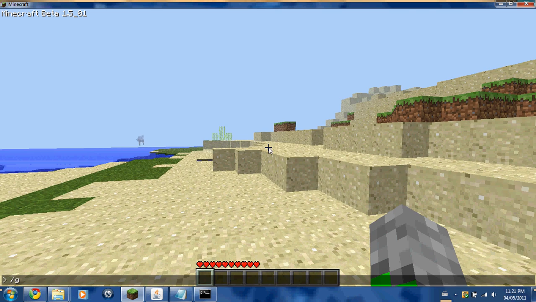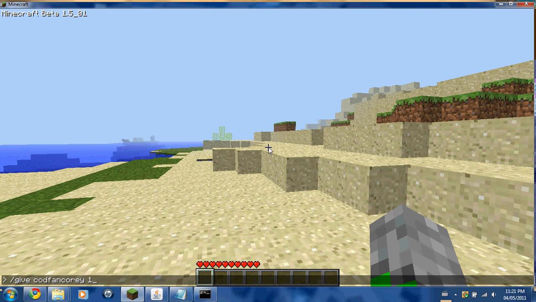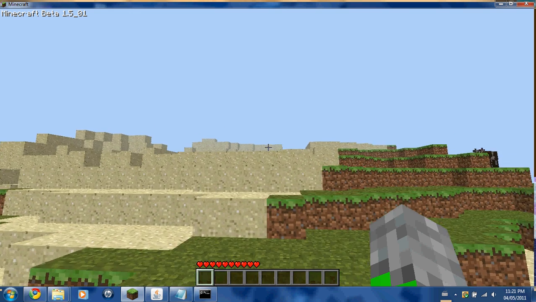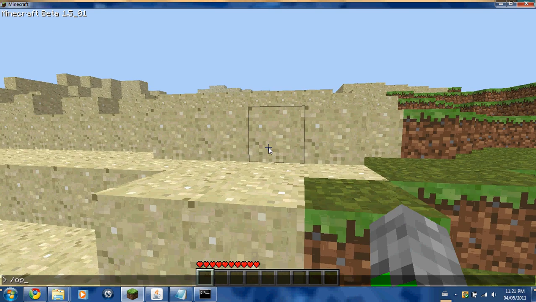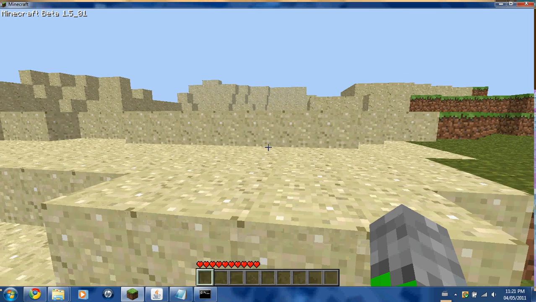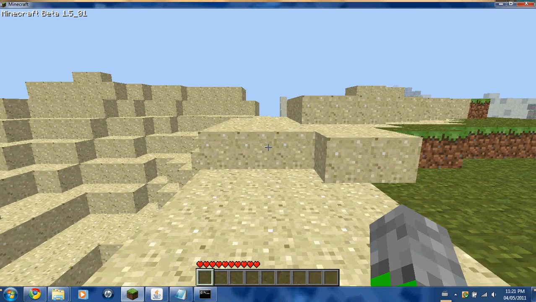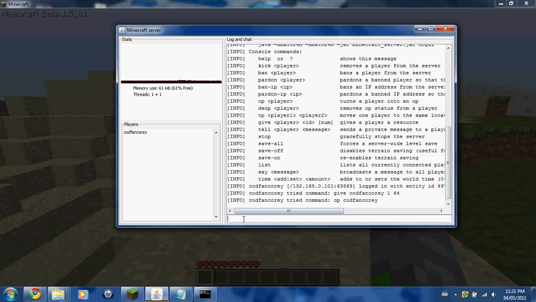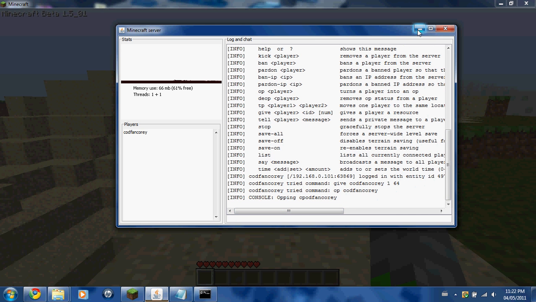You can /give your account name, 1 for the ID for whatever, and 64, and then you'll get a stack of stone and whatever. So first of all, I need to be opped to do that, so that's the only difference there. You can just op somebody by this white screen or whatever, and then once you're opped, you can do whatever you want. So thanks everybody, that is everything.